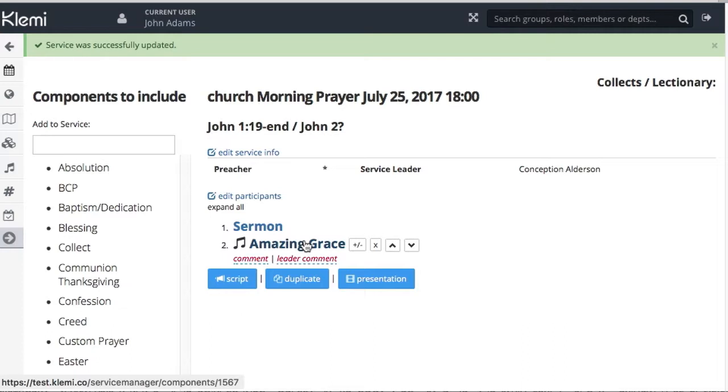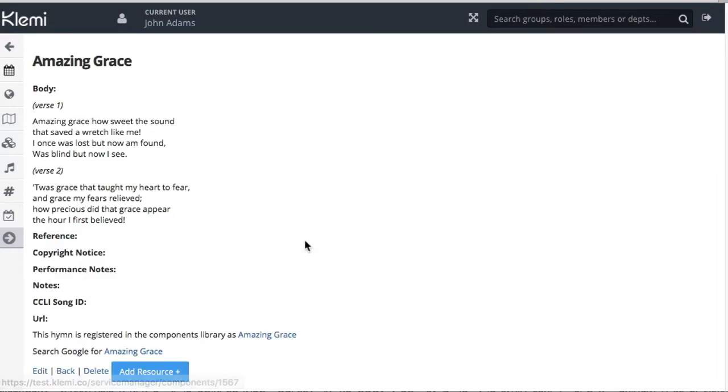In Klemi, every type of element in a service is called a component. We have particular functionality, however, that allows us to put together hymns. That's what Klemi calls them, songs, whatever your choruses, whatever you want to call them. Let me just show you how that works. I'm just going to click on this particular one. So this is how Klemi deals with a hymn.